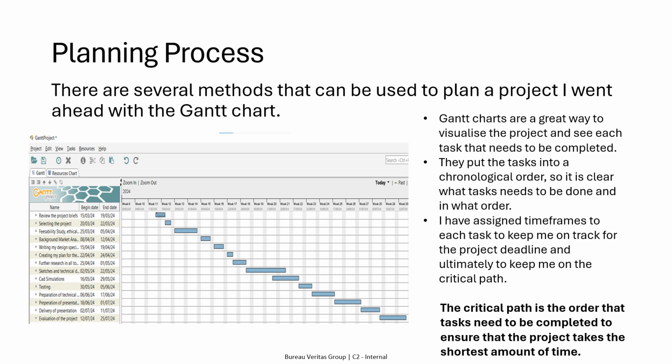Well, you might be asking, what is the critical path? The critical path is the order that tasks need to be completed to ensure that the project takes the shortest amount of time. So if any task takes longer than is planned, it's going to knock the critical path out of order and it's going to take longer than we expected.